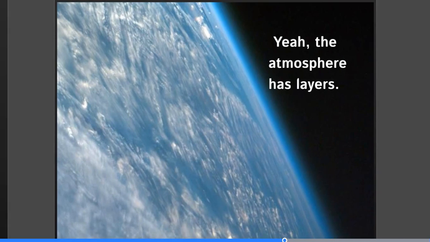Alright, the Earth is made up of layers, but guess what else is made up of layers? The atmosphere has layers. In this photograph from space, you can see the different layers of the atmosphere. Here is the Earth. We've got the ocean, clouds, and then this little white line is the troposphere. That's the lowest layer of the atmosphere where all weather happens. Next is the stratosphere, which is this blue area. And then above that, we have our other layers of the atmosphere.